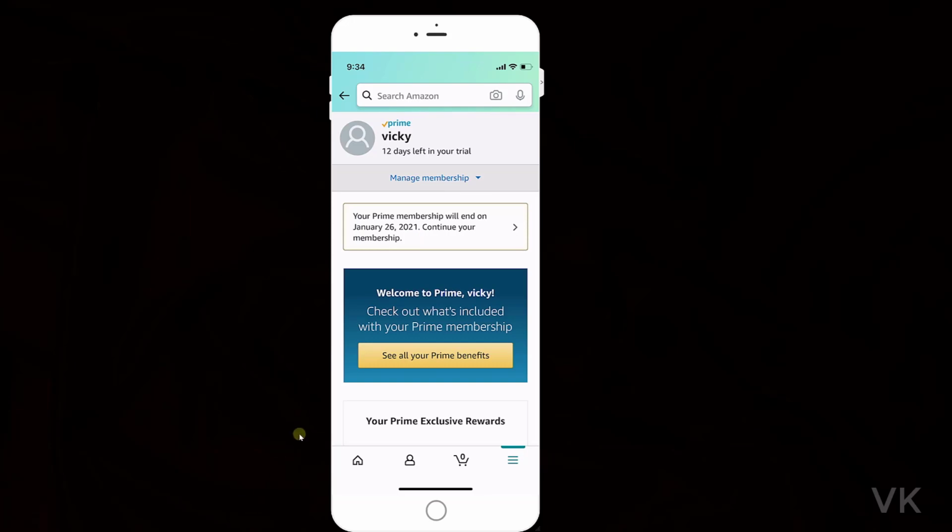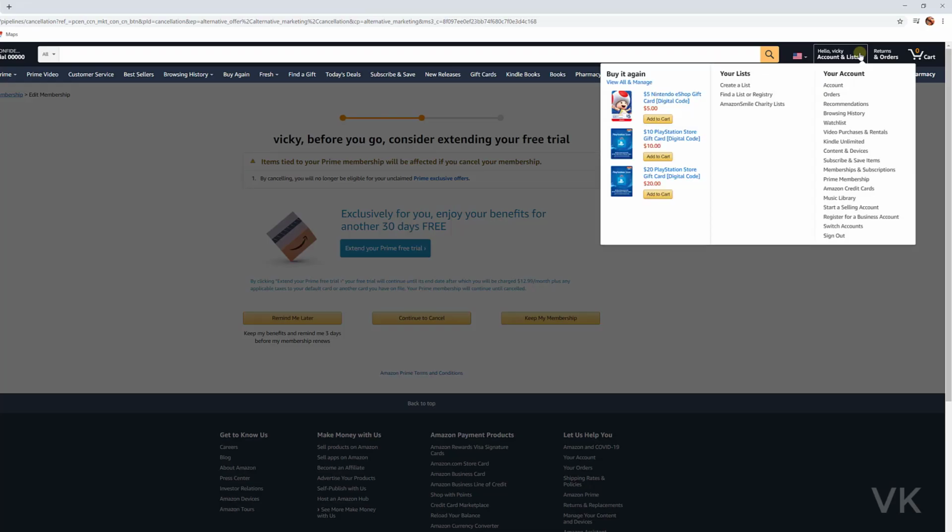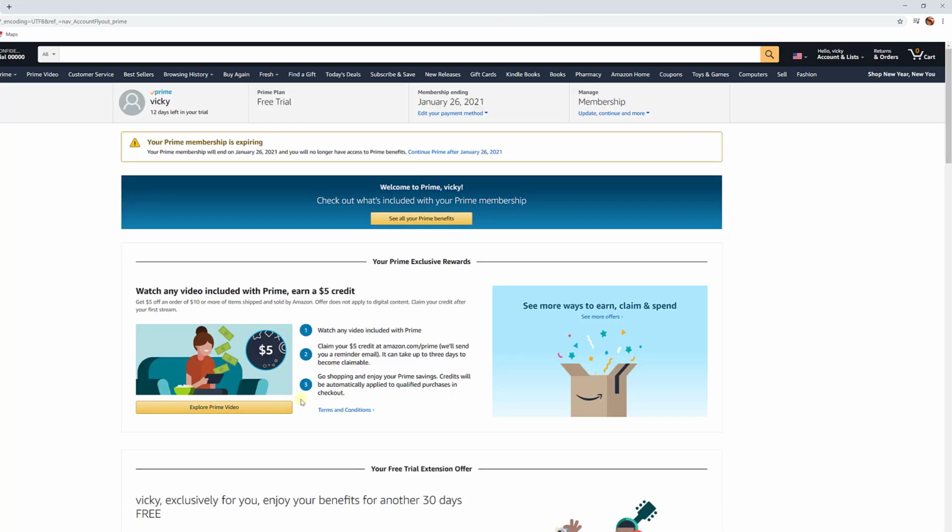Now I'm going to show you the same message on the browser. Going to Account, Prime Membership. Super cool, I got this information. Your Prime membership is expiring, it will end on Jan 26. That's it. If you click on Continue, again it will be continuing. So don't click on Continue if you really want to cancel.